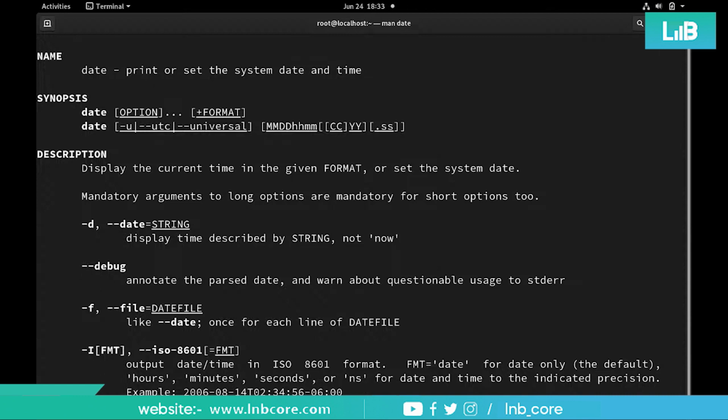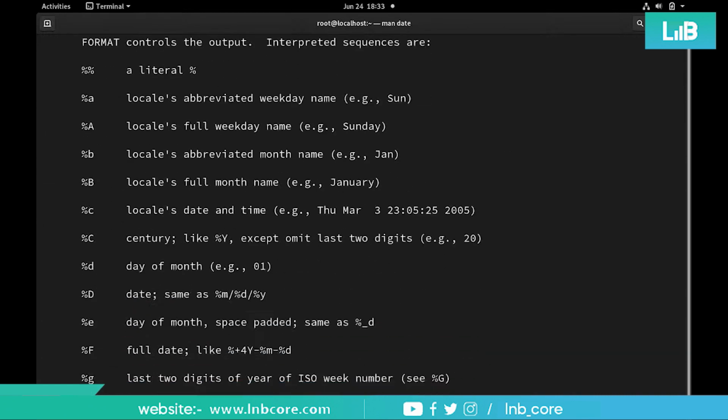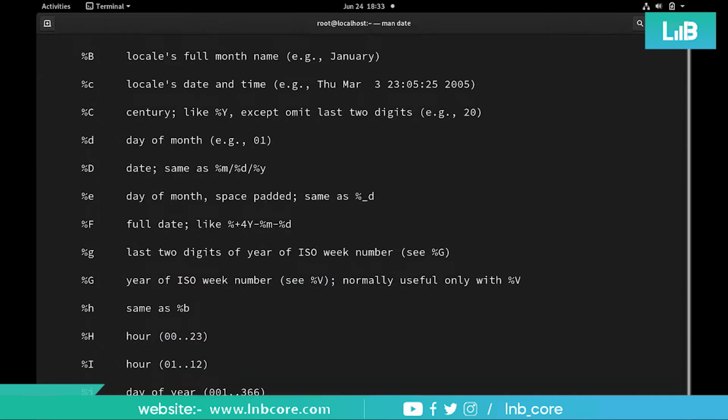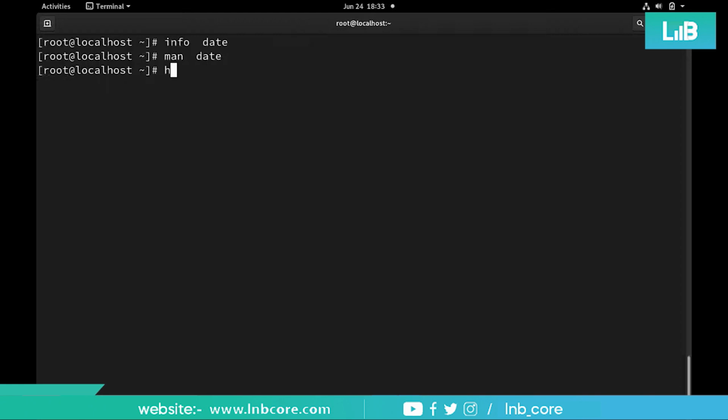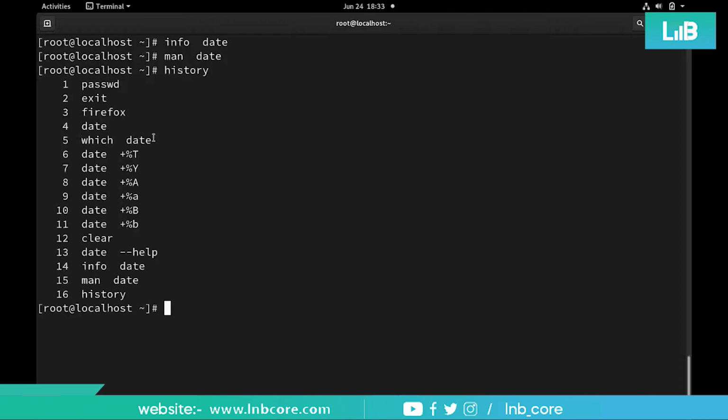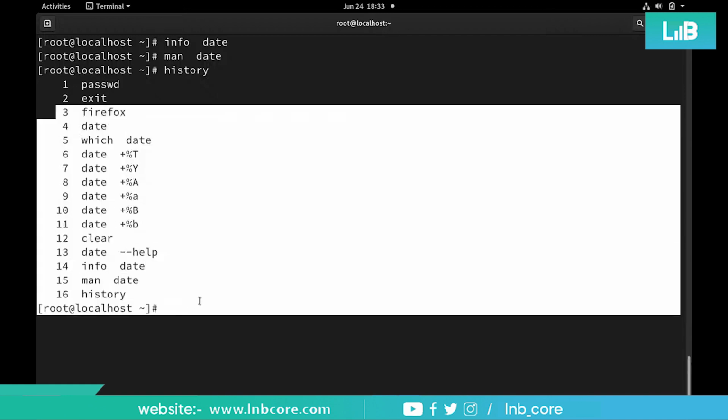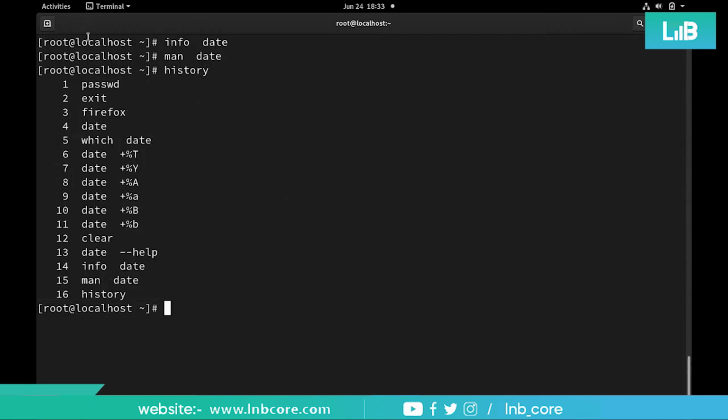Okay, so here is the kind of thing. I'm just showing the history of what I have done till now. I just used all of this. So the reason behind this, and you know what, for this you don't have to Google it, just use any command followed by hyphen hyphen help, or info, or man.